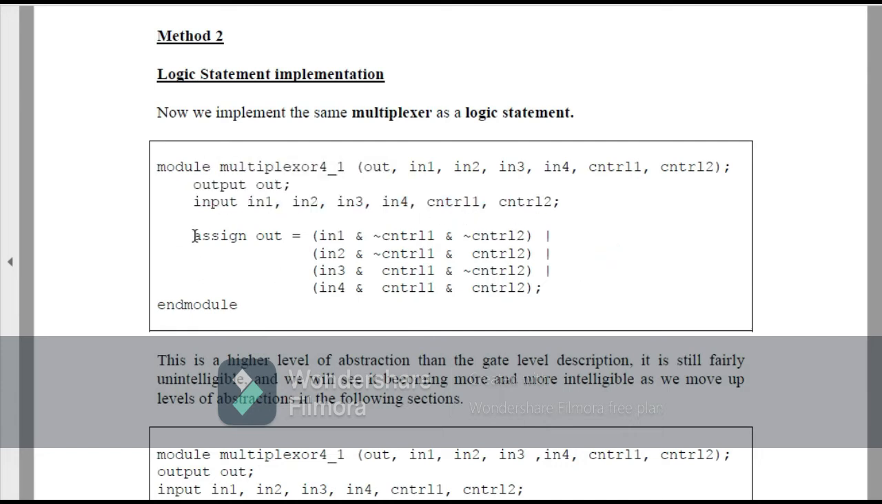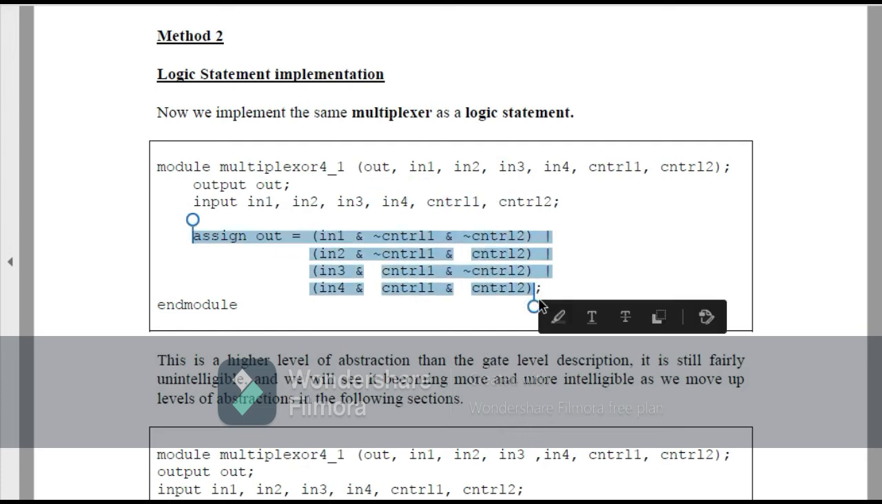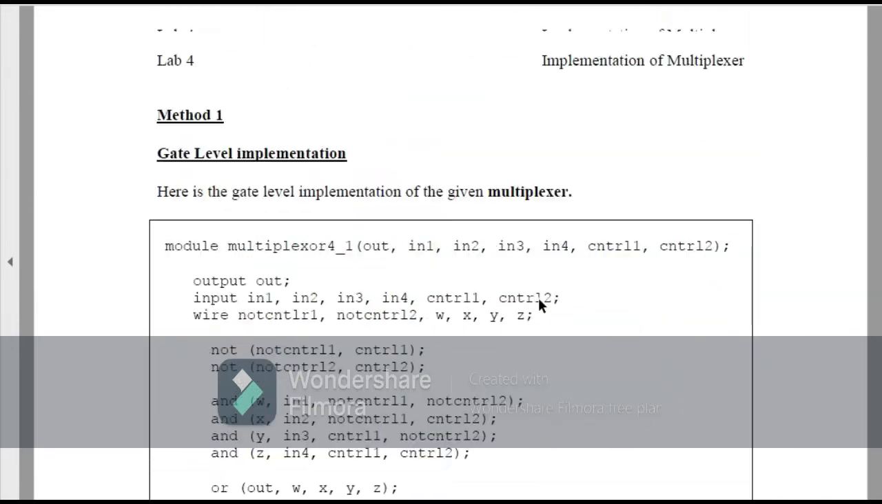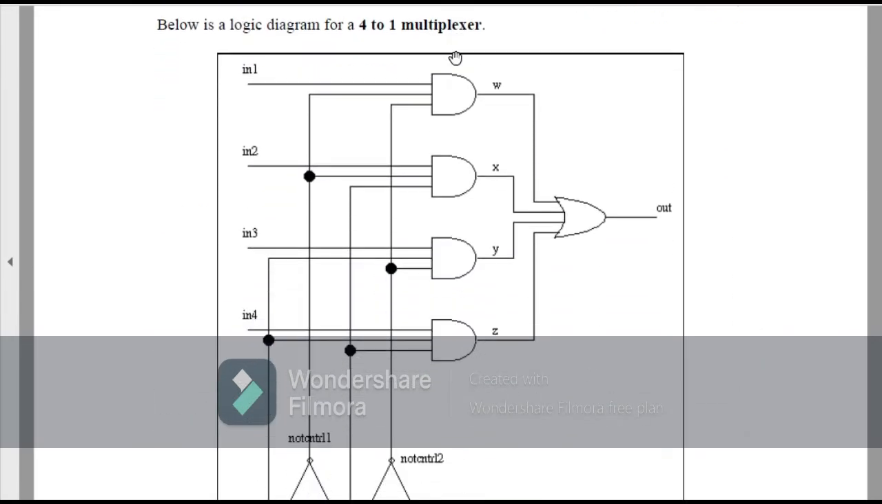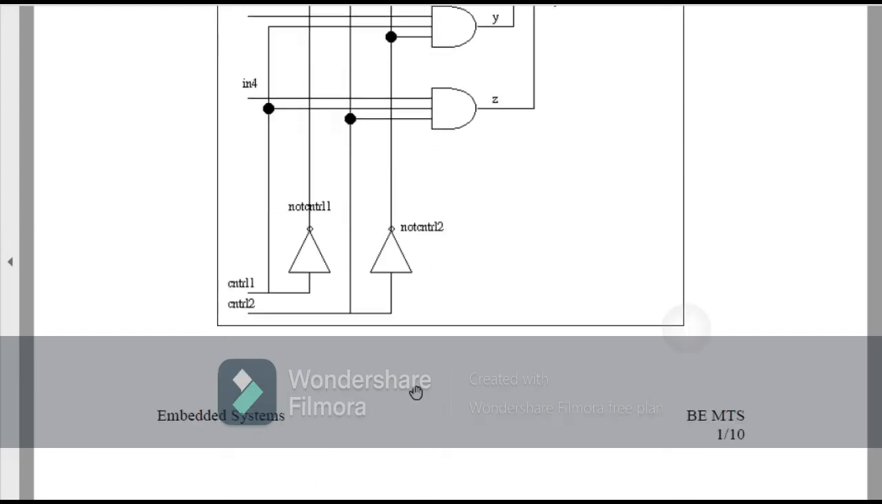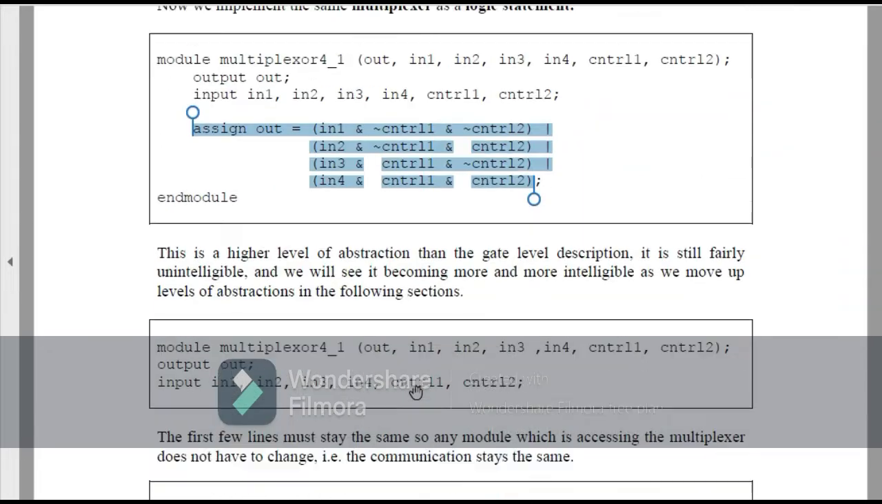And then in logic statement implementation we have to assign the output, which is equal to what. In logic statement we write all the logic that we see in the picture here. First, for input 1, the output equals input 1 AND not of control 1, not of control 2. These are all AND gates, then OR with all these AND gates. Now we use this logic in the program.